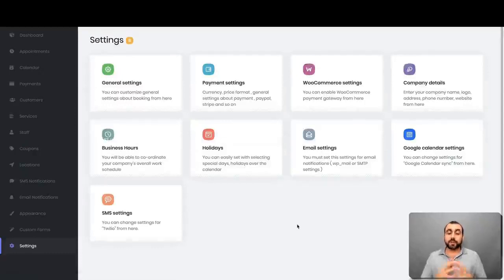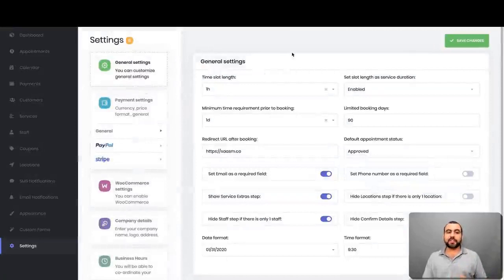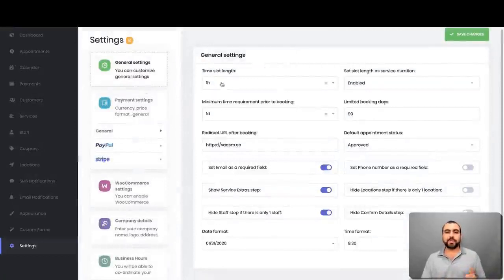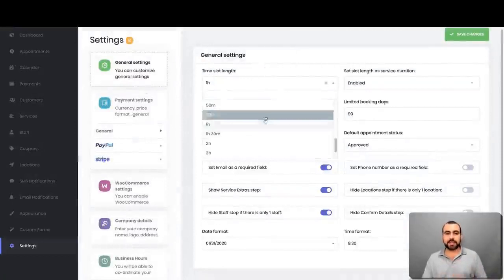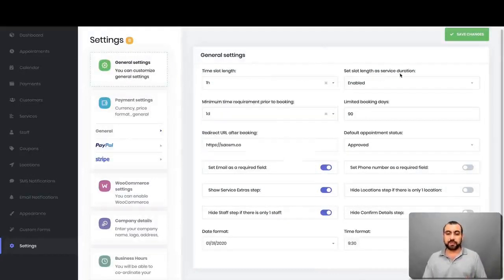All right. So here in settings are the main settings for this Booknetic app. So what's important about this is that you set it up right. So we're going to go to general settings right now. And the first thing we're going to set up is, for example, time slot length. So you can set the time slot length right here to what it's going to be. Set slot length at service duration, so it can be different.